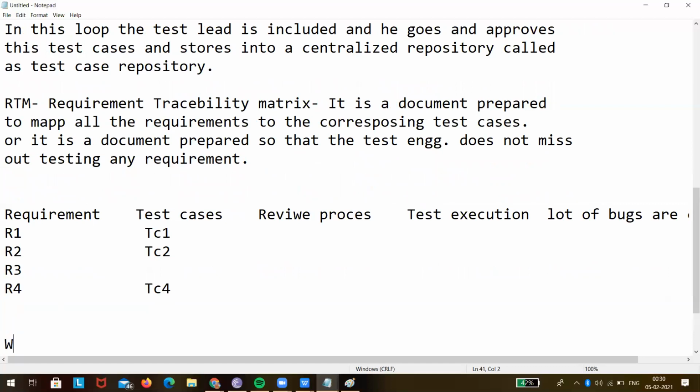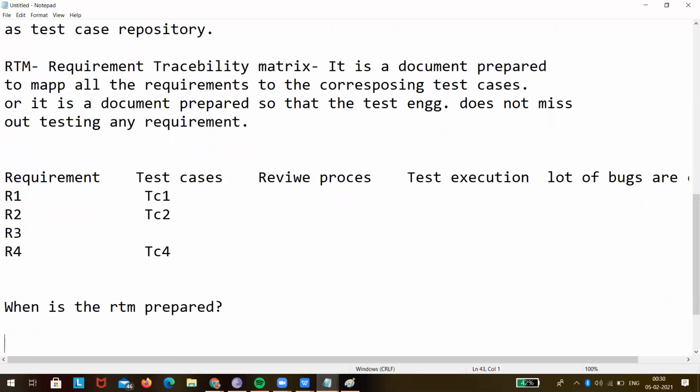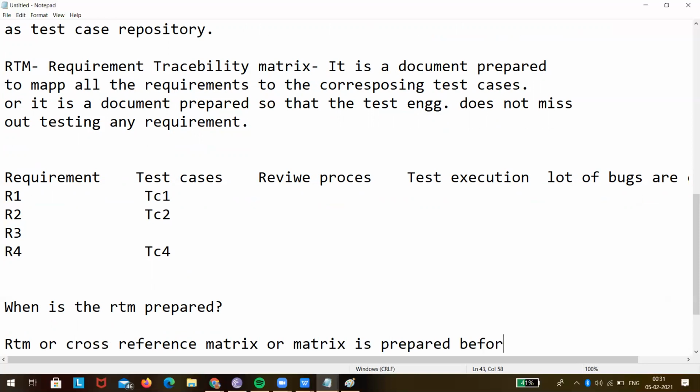So when is the RTM prepared? RTM, requirement traceability matrix, or some people call it cross reference matrix, some people call it only matrix. So everything is the same. So RTM or cross reference matrix is prepared before test execution.